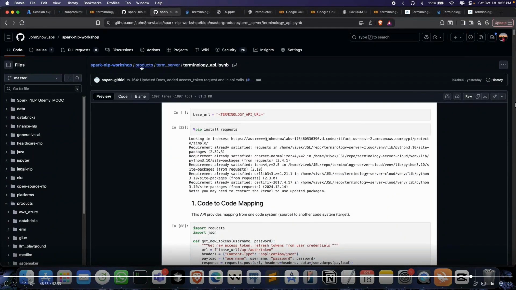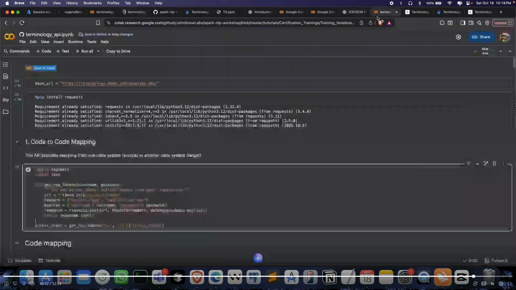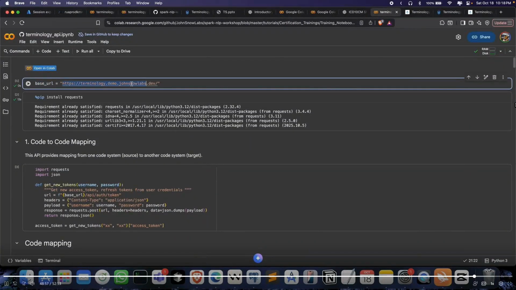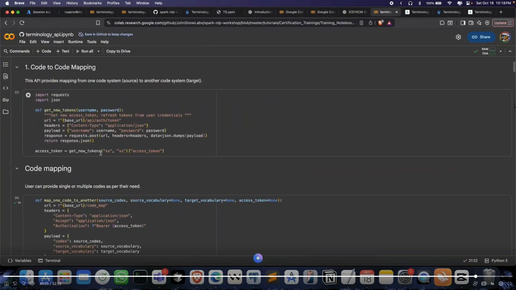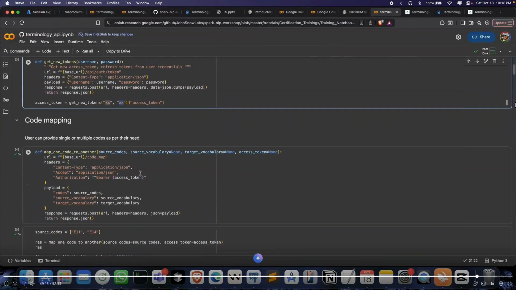So the notebook is in the Spark NLP workshop inside the certification training notebooks and the terminology server API. Let's open it in Colab. So you'll need the base URL as the terminology.demo.johnsonlabs.dev. So this is our demo server running, and you will need to have the access token. To get the access token, you will need to have the username and password here.